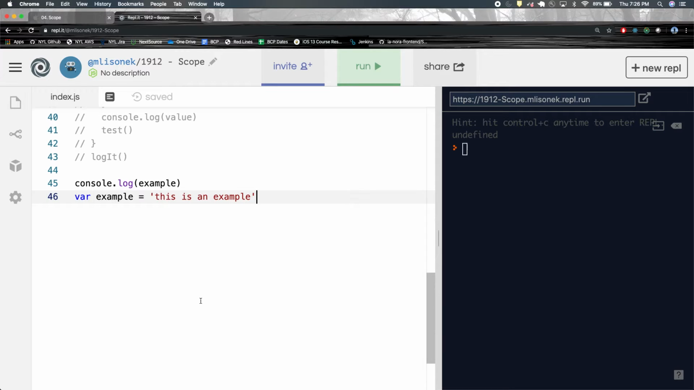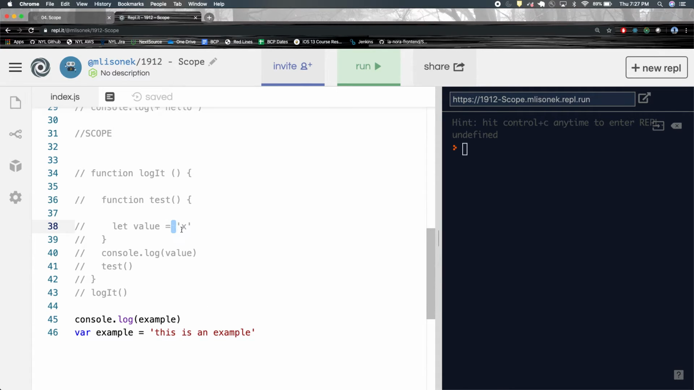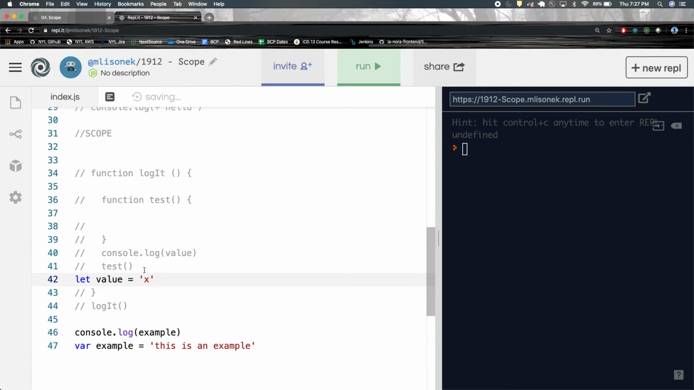Like, if value was down here, right? If it was down here, we would get undefined, right? Was that what you were talking about? Like the order of the lines? Yeah. So that's what would happen, right?